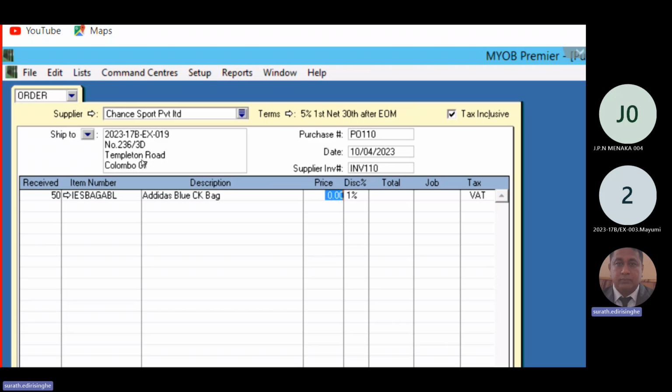4,000, 3,000 like this, no? How much? Under the inventory items, bag category. I think last page or before the last page. Adidas Blue Cricket. How much? Is it not there? Sorry? Mid examination. Right. Anyway, type on here 3,500.